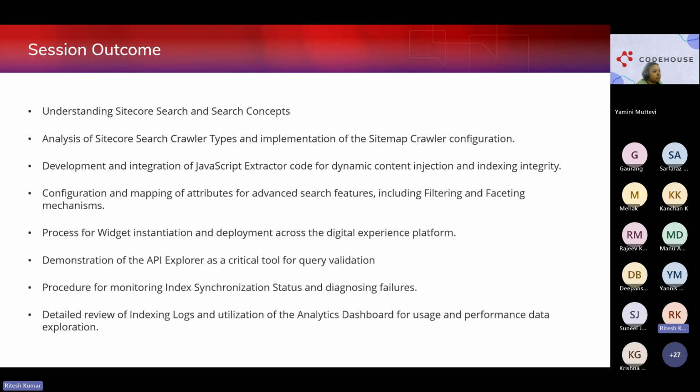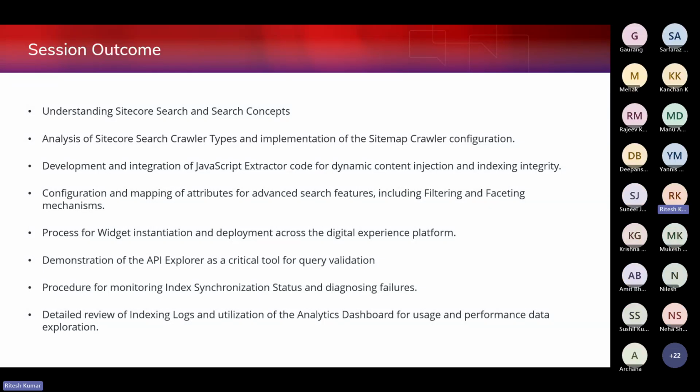So in today's session, what you can expect at the end is that you will understand Sitecore Search as a platform and where it fits in the overall DXP ecosystem. You will know how to analyze and choose the right crawler type and configure a sitemap crawler from scratch. You will also be able to write and integrate JavaScript extractor code, which is critical when your content is dynamically rendered and a regular crawler just won't cut it.